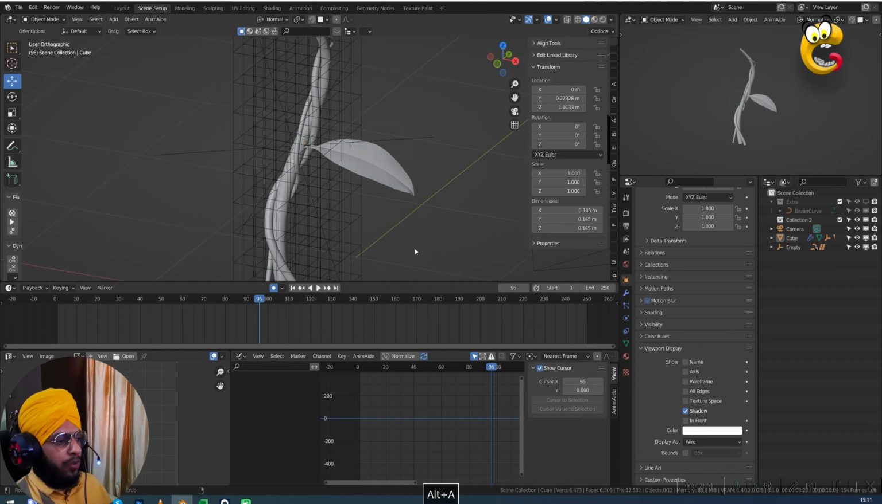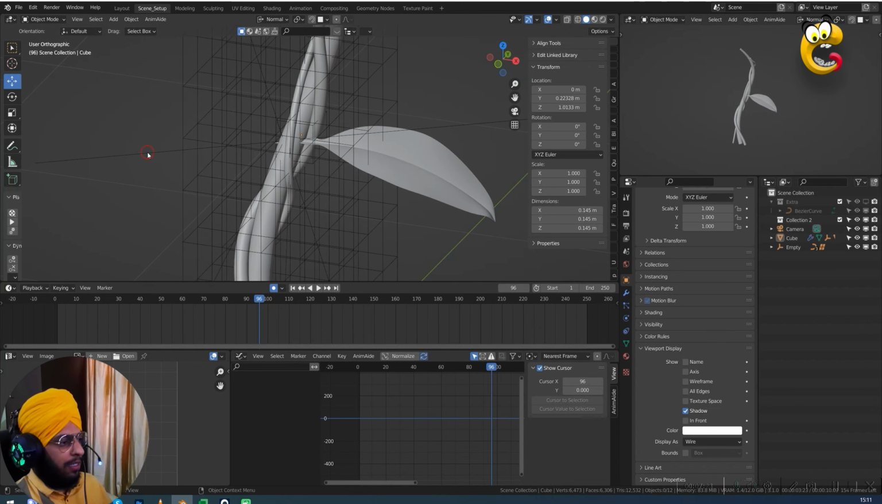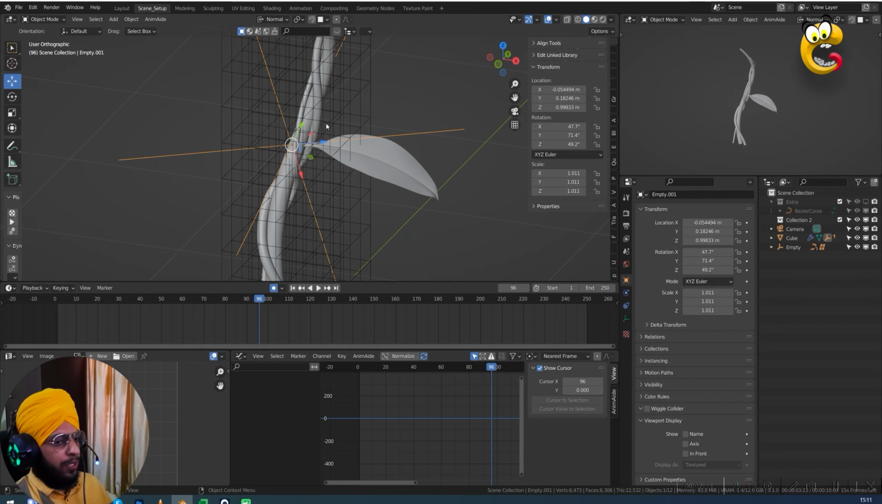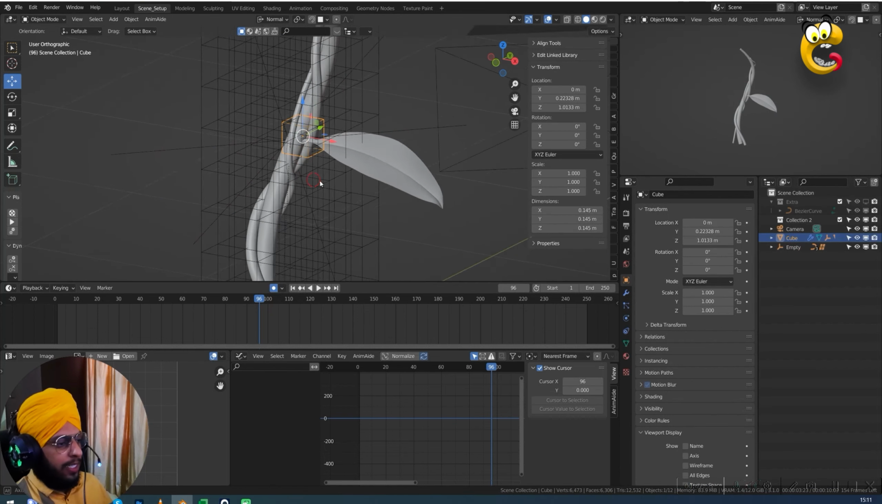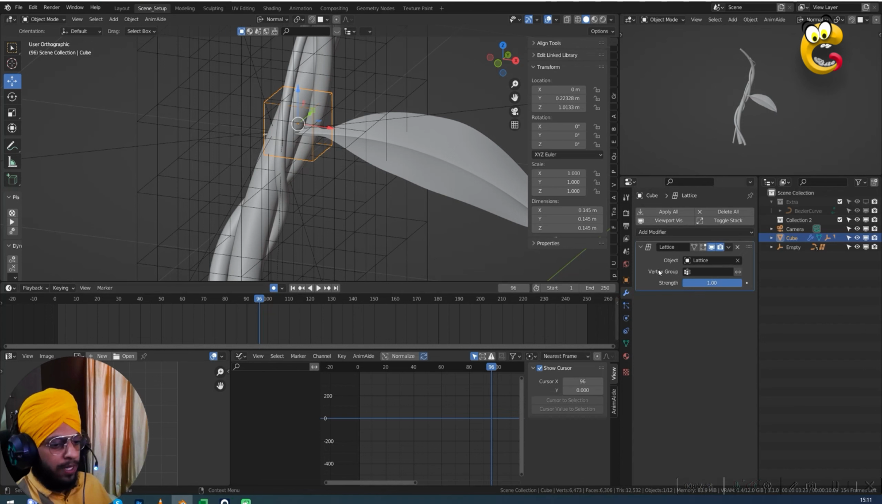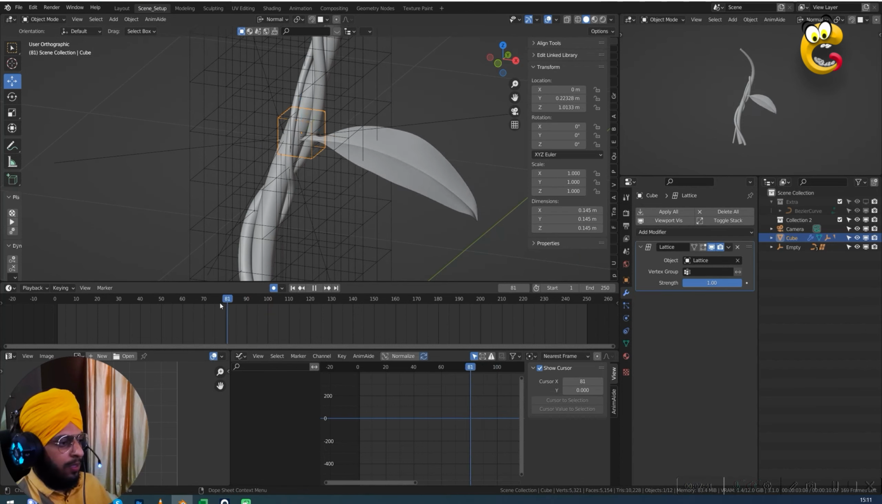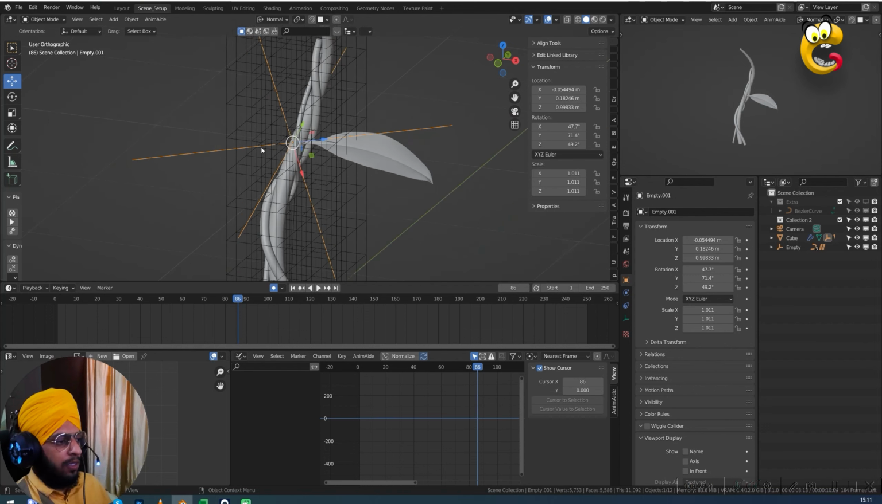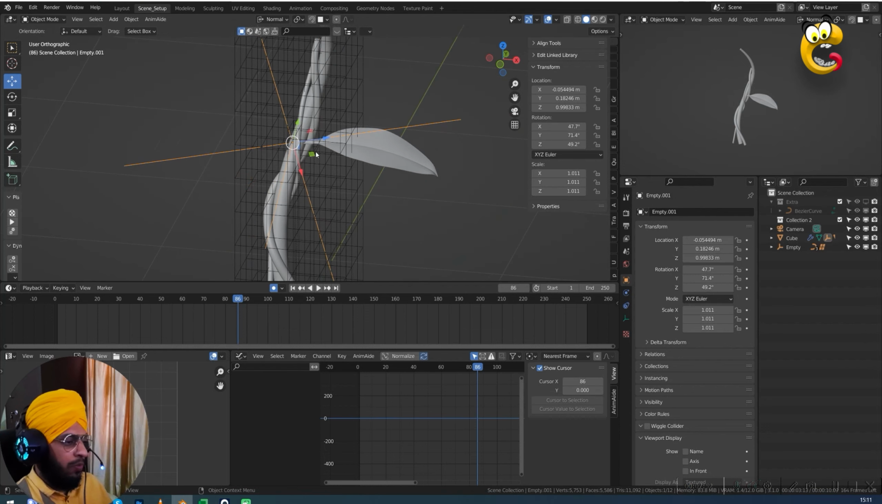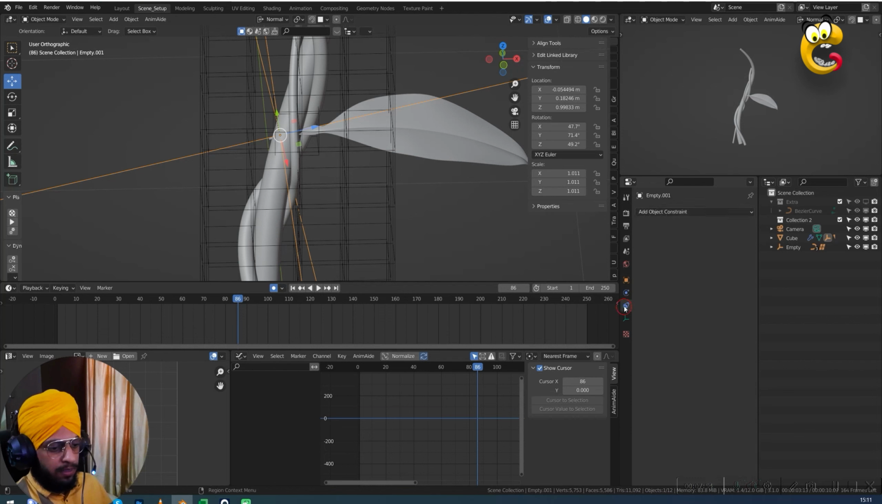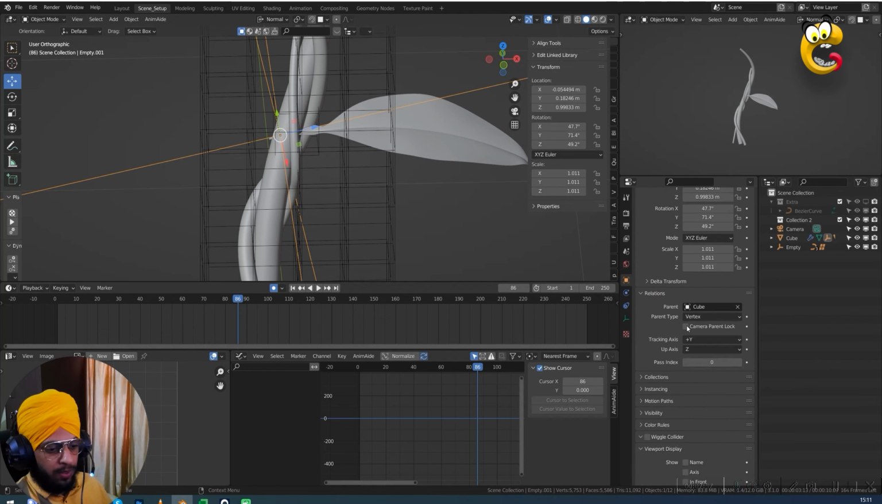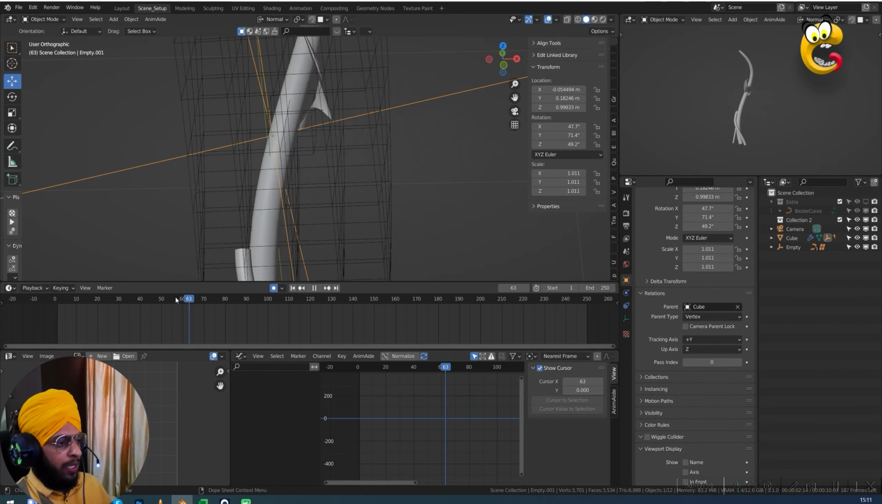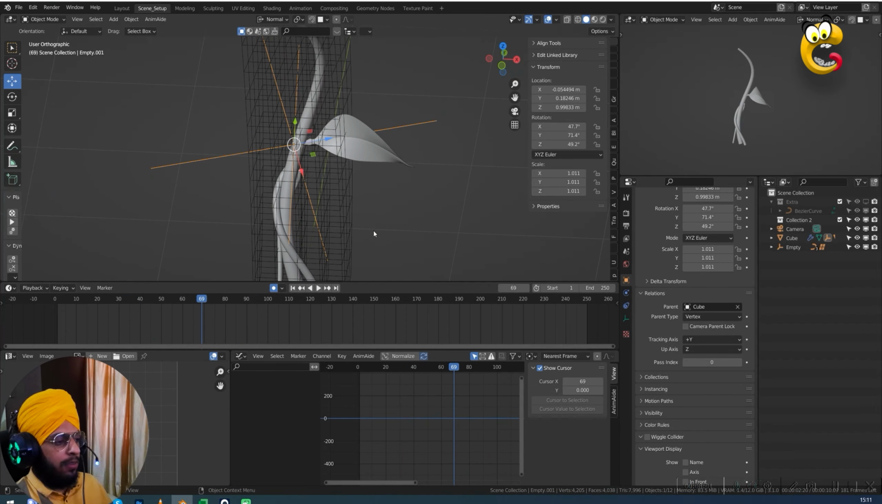So I found the solution for parenting this empty to the curve position. So I created a cube here, then placed a lattice modifier on that. So now this is moving with the lattice, and the exact position of the curve. So then I parented this empty to one vertex of that. You can see here in the relationship only one vertex of that cube. So now this empty is moving with the cube.